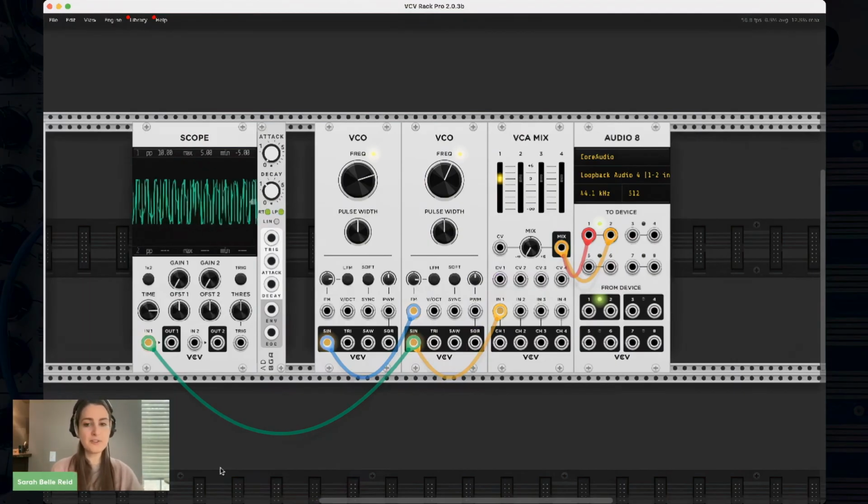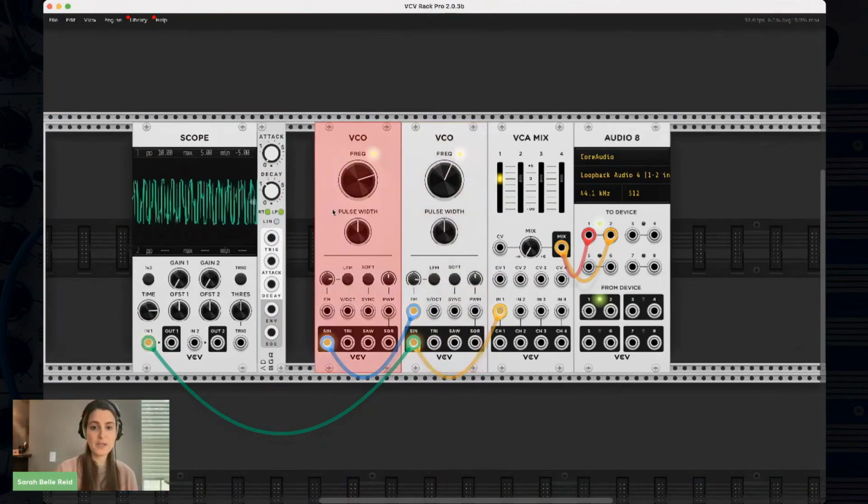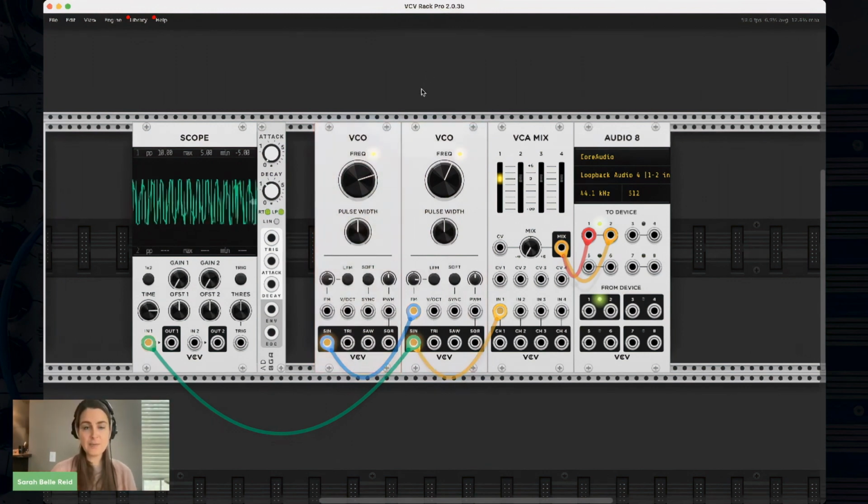So let me walk you through what we've done so far, right? So far, we have a sine wave and we are modulating it with another sine wave. We have our modulation going in one direction, right? Cross modulation, the idea behind it is that you use one oscillator to modulate another, and then you use that same oscillator to modulate the first one back. You are crossing the modulation. You're creating a feedback loop between the two oscillators.